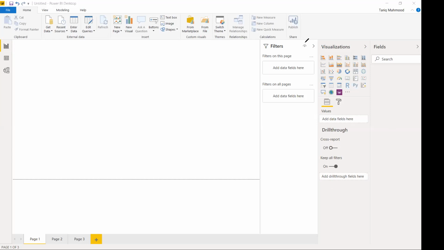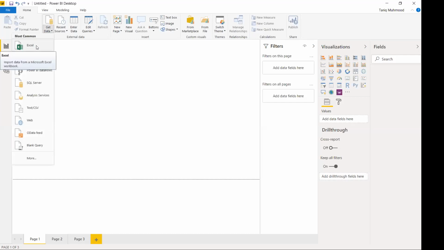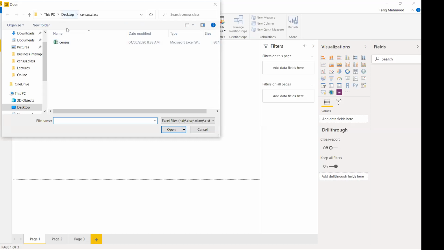So let's see how Power BI is going to work now. Let's import the data now. The data is in CSV format, so I can click on get data, and obviously I can say Excel. If it's a CSV, then we can have this, but the data we have is in Excel format, sorry. So I can just import the Excel. In this case, I have the census data, and I can click on open.